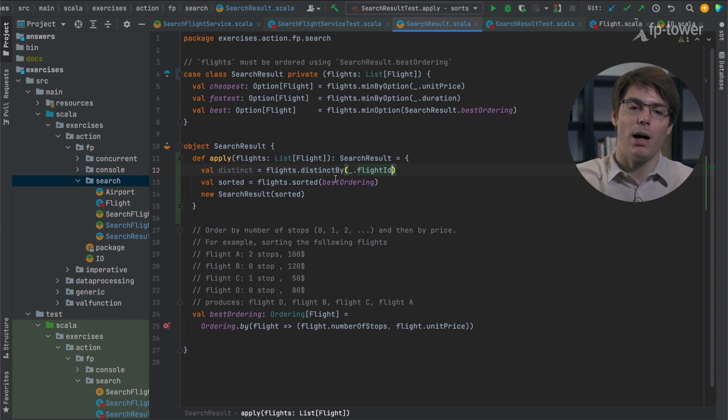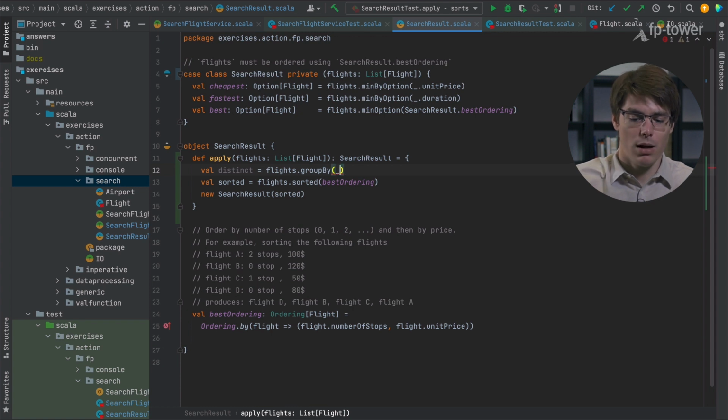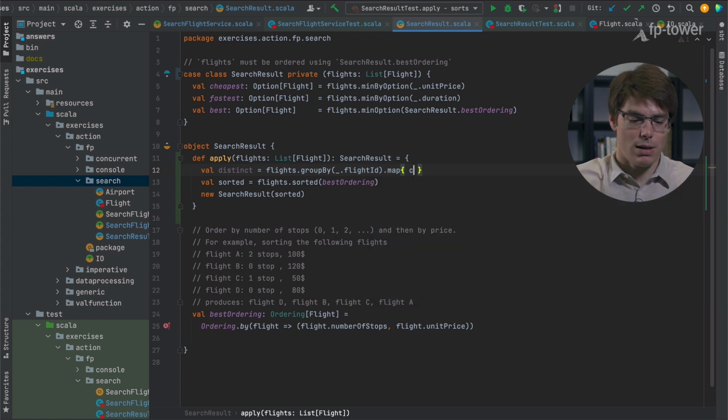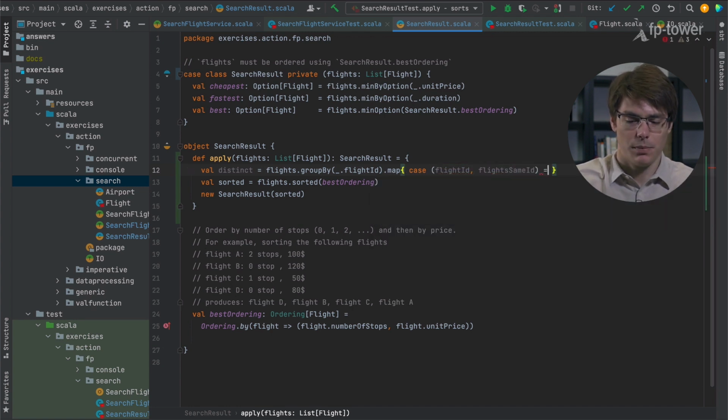However, the problem with distinctBy is that we don't know which flight will be selected. It could be the most expensive one, which we don't want. So actually what we need to use is a slightly more complex method called groupBy. GroupBy will again group by flight ID, but this is going to return a map where the key, you see the key is a string, so it's the flight ID, and the values are all the flights with the same flight ID. So let's do this. This will be flight ID, and this is flight same ID.